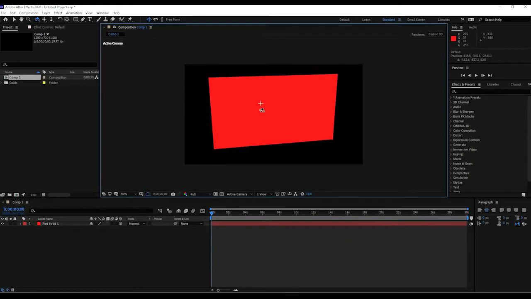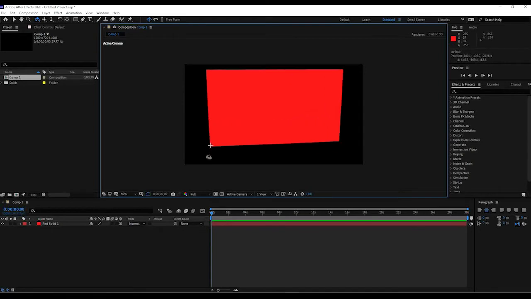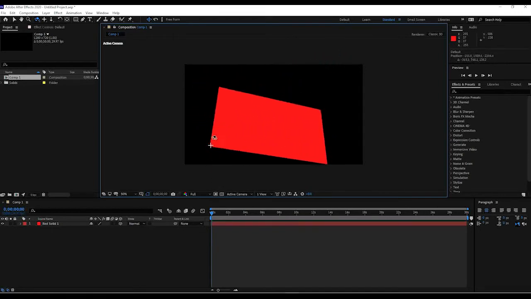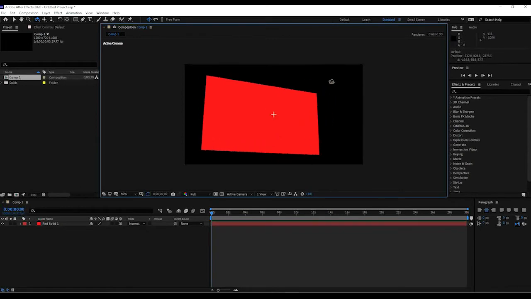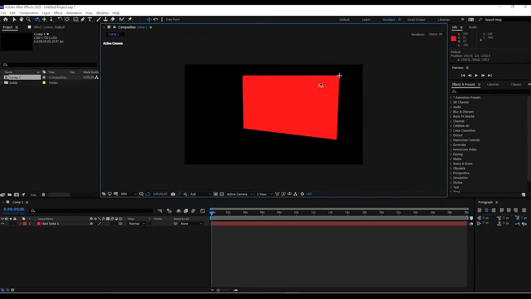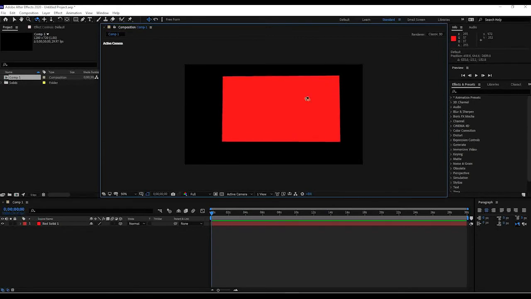Notice that whenever you click, it leaves that little cross. See that? That means that it will pivot from that point. So if I go here, it's going to pivot from that corner, like that. If I go to the other corner, right there, it'll pivot from that corner. If I go somewhere in the middle, it'll pivot in the middle.